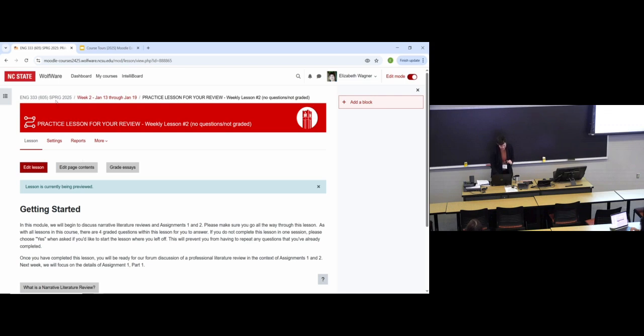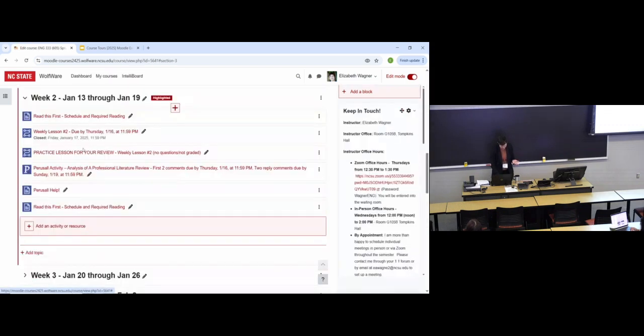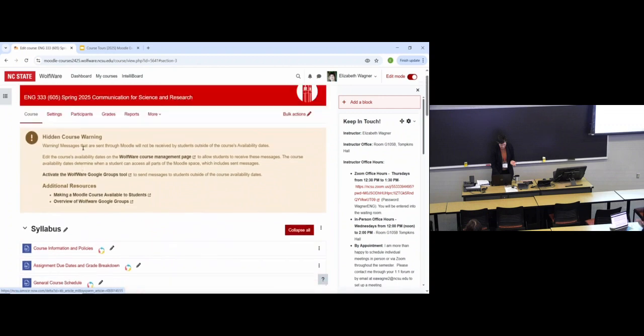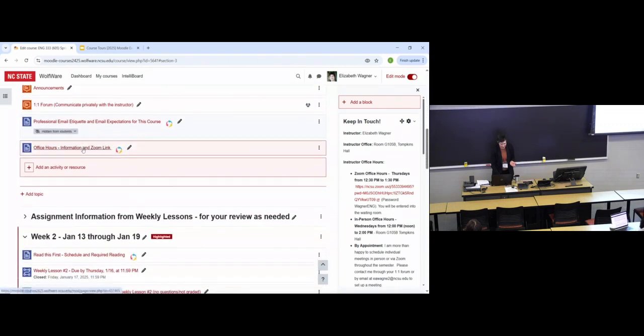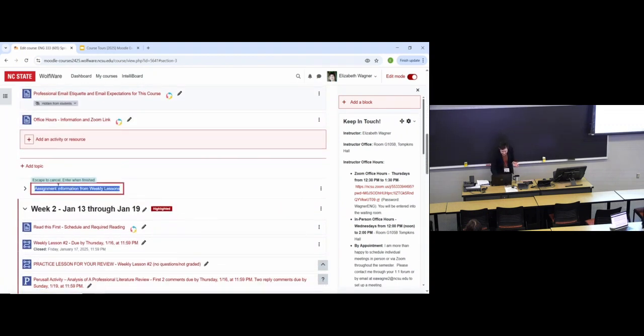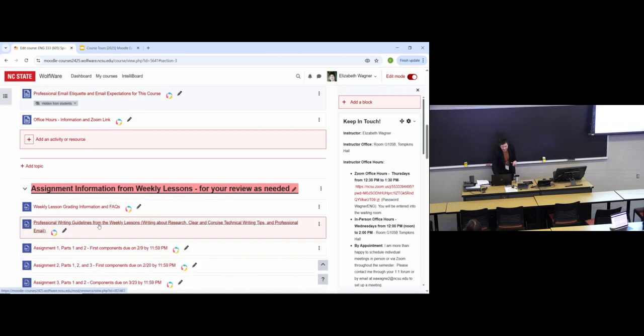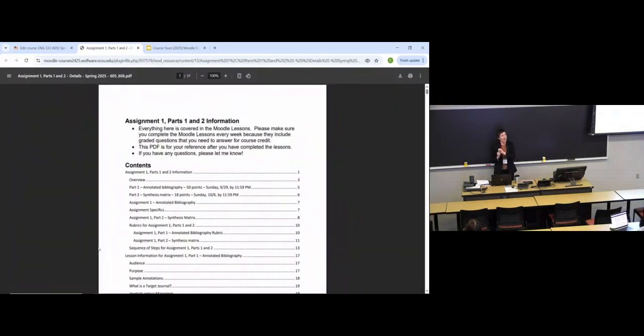The other thing I do, just to give another option for the students, is where is it? I just put everything in a PDF. I keep clicking in the wrong place. I put everything in a PDF for them from all of the lessons about the particular assignment. So this is just another avenue for them to go back to the information.